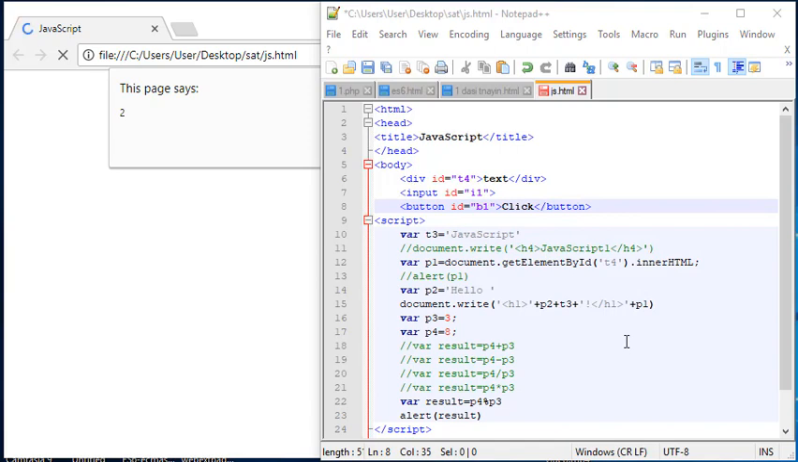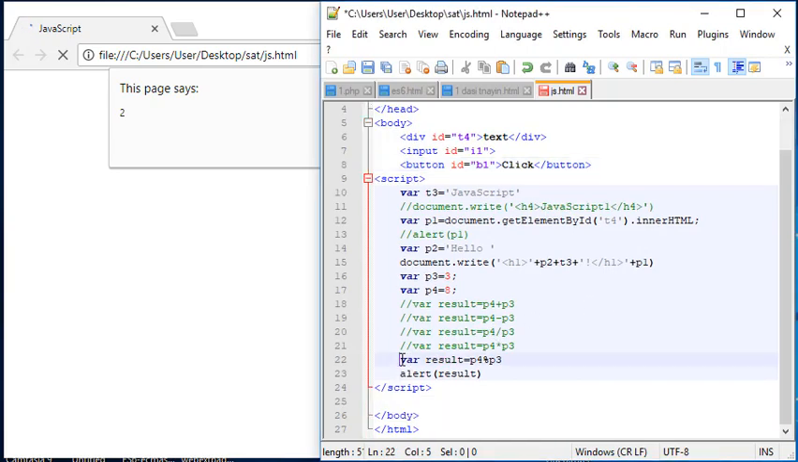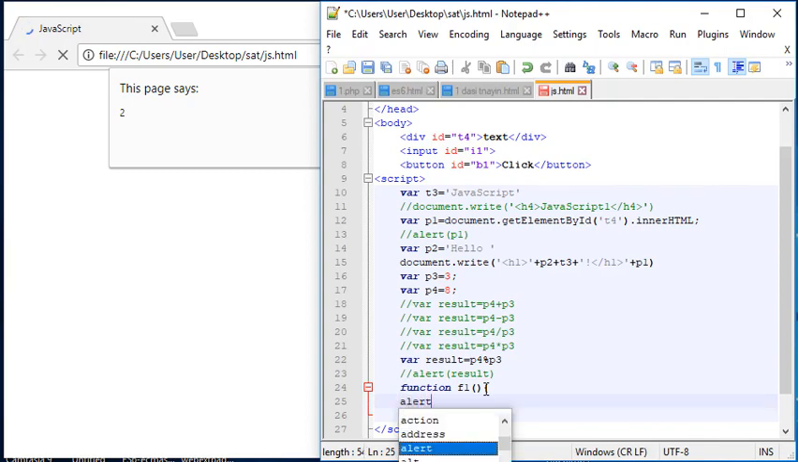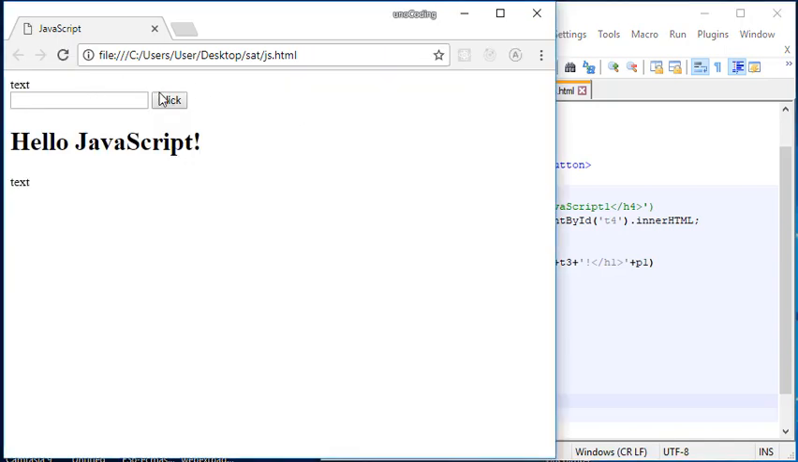And in our JavaScript code, let's go ahead and comment out alert result, and let's type in function, and let's give it F1 for example, and let's open our curly braces. Inside the function, let's type in alert, and in brackets we're going to type in, let's say, test or demo or whatever you'd like. And when we save and refresh, we can see that alert does not work at all.